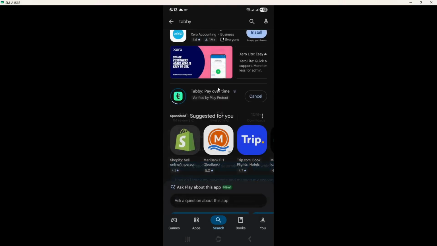At this point, you should see an Install button on the app's page. Go ahead and tap Install to begin downloading Tabby onto your device. This is a crucial step as it starts the process of getting the app onto your phone.